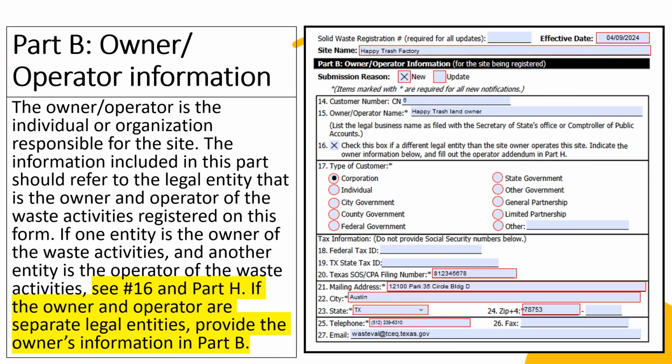Moving on to Part B, owner-operator information. First, the owner/operator is the individual or organization responsible for the site. The information included in this part should refer to the legal entity that is the owner and operator of the waste activities registered on this form. If one entity is the owner of the waste activities and the other entity is the operator of the waste activities, see number 16 and Part H. If the owner and operator are separate legal entities, provide the owner's information in Part B.